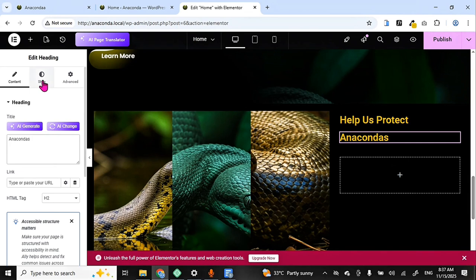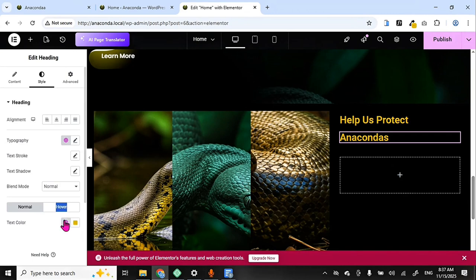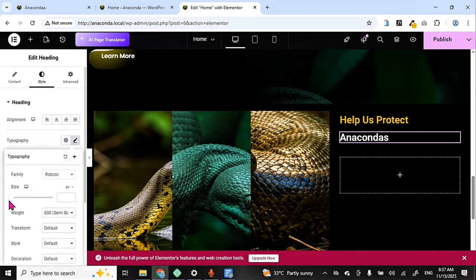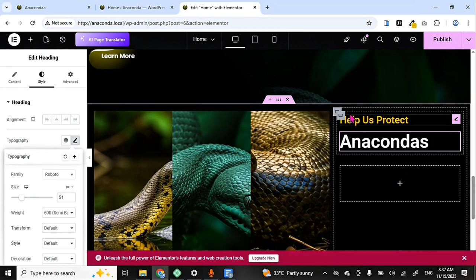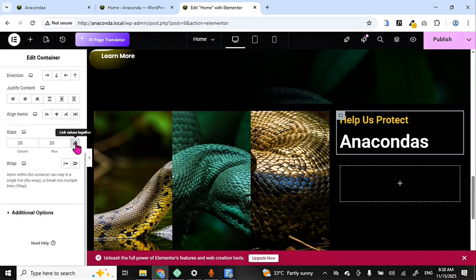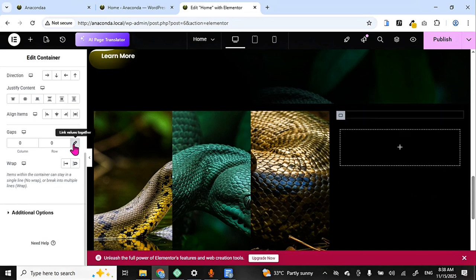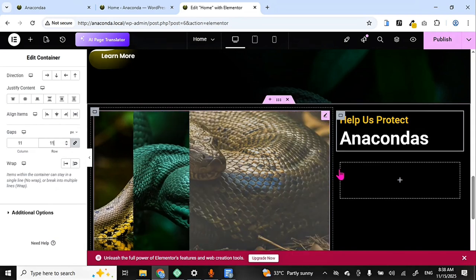So let us change the text size. So let us increase it. All right. For this container, click on it. Let us reduce the gap. All right, so this one is looking perfect.